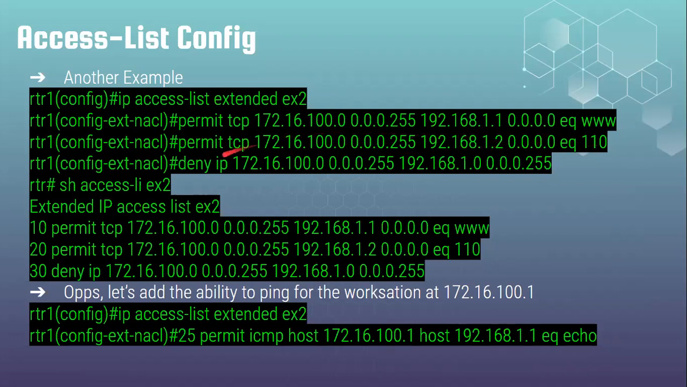And then finally, it's going to deny that collection of IP addresses starting with 172.16.100. It's going to deny it to the entire network. Notice how deny IP, so deny the rest of the protocol stack, to 172.16.100.0 0.0.0.255. So it's going to allow that through anything starting 172.16.100, and it's going to deny it to 192.168.1.0 with 0.0.0.255. So anything that starts with 192.168.1.